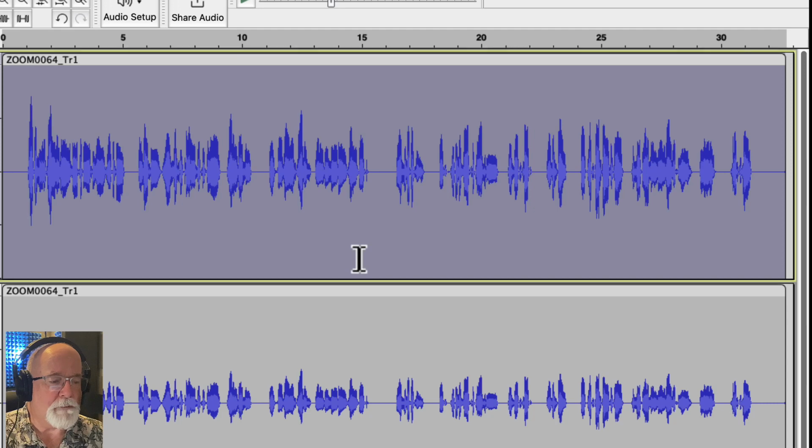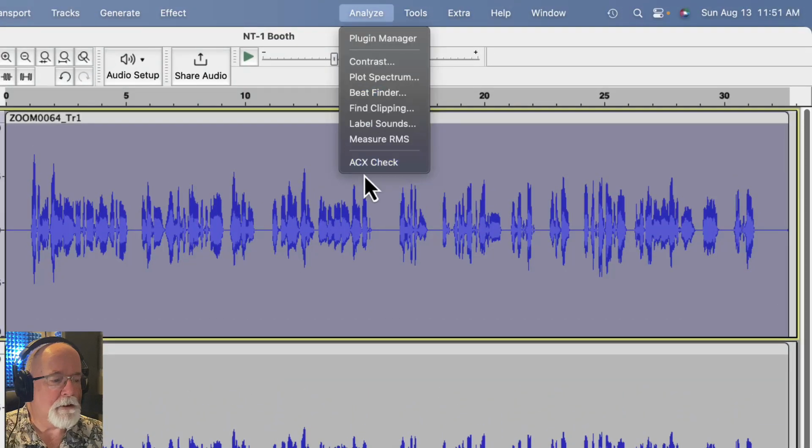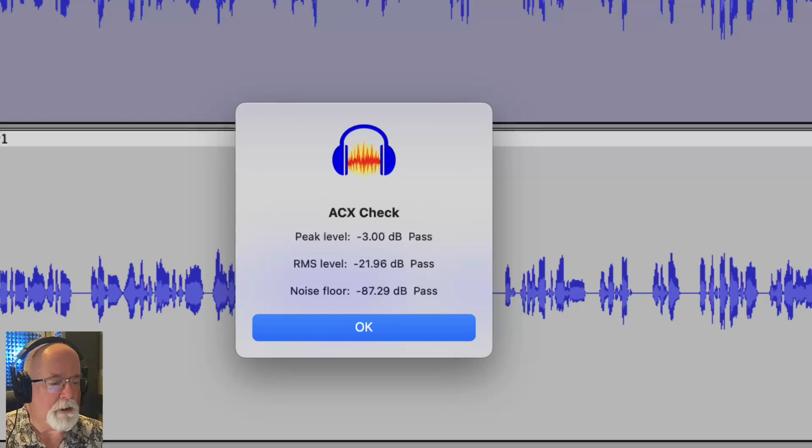And the waveform still looks good. There's a little bit of loud spot there at the beginning and maybe a couple in the middle, but it looks pretty good. Now let's come back up and look at ACX check one more time. And it passed. Just like that, it passed.